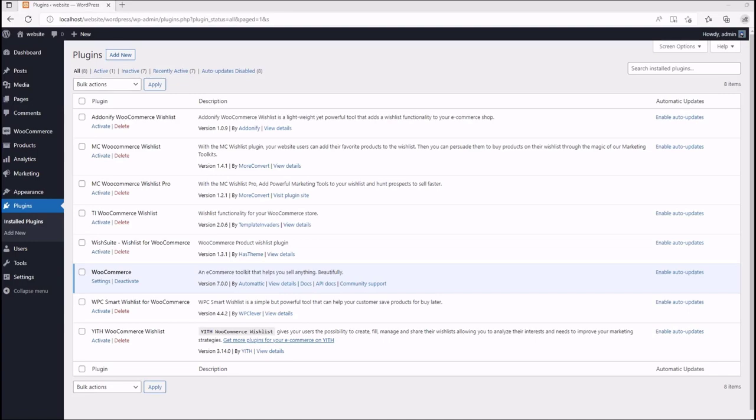First, I want to explore the interface of each plugin and see the ease of use of each one and check whether they are good for your website or not. The first plugin is Addonify. Let me activate this and see its performance on my website.